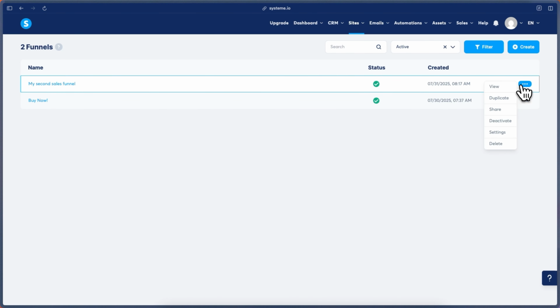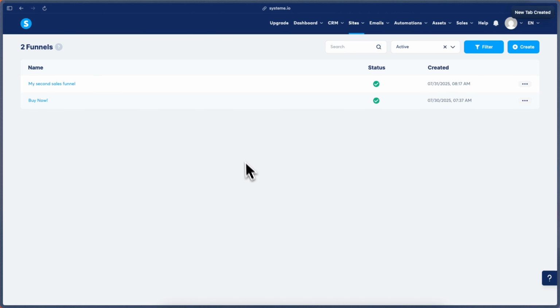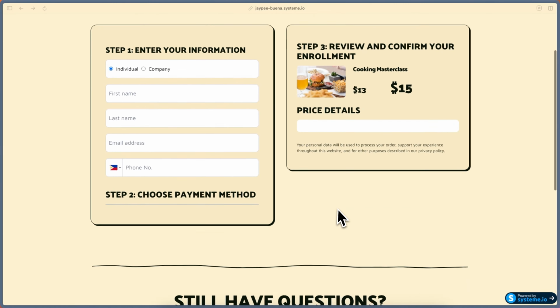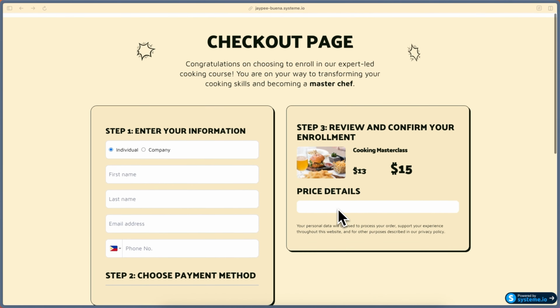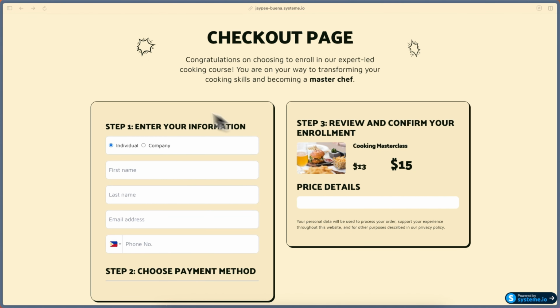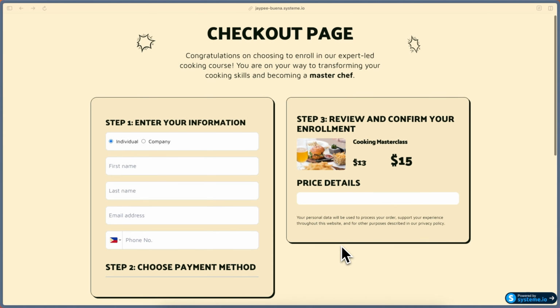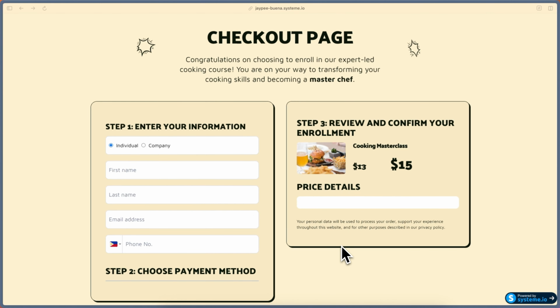And you can go ahead and preview this. So just click on view and let's check it out. All right, there you go. So this is the checkout page or the funnel page that we created. As you can see, all the changes did carry over. The product details did not carry over because we did not finalize that. But once you have set the configuration, everything should be in order from here.